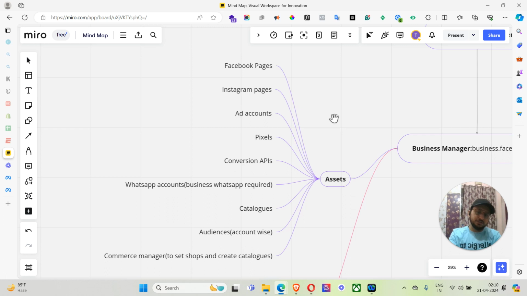Then you have conversion APIs. Then you have WhatsApp accounts, business WhatsApp accounts. So always remember that you cannot use a personal WhatsApp account for running ads. Like running ads in the sense you can link it. I don't think it will even let you link it with the Business Manager. But if you want to use WhatsApp as a placement, if you want to receive messages on WhatsApp from ads, then it must be a WhatsApp business account, right?